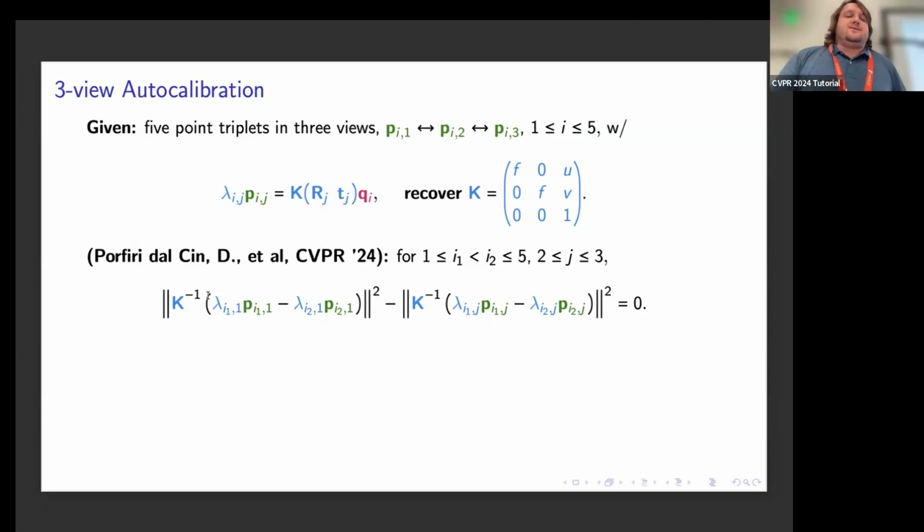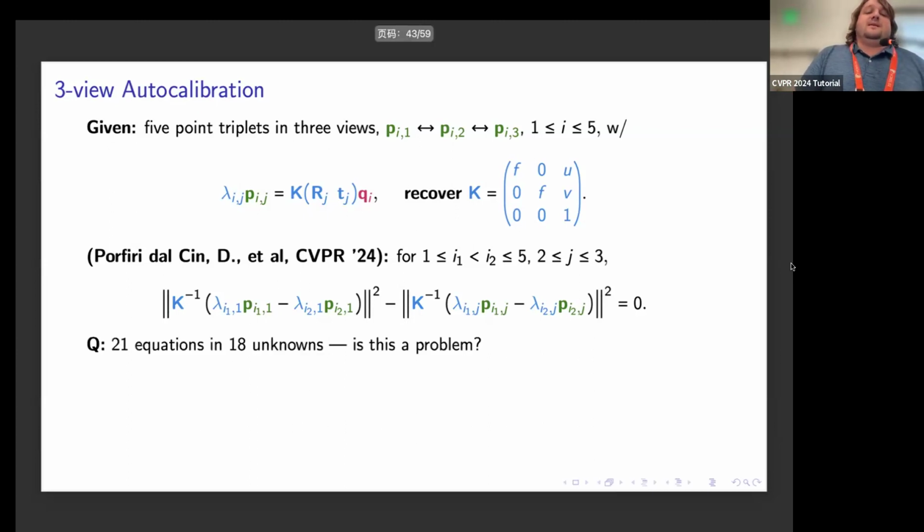So these distance constraints are not quite polynomial, right? They involve the inverse of the calibration matrix. But I told you earlier that rational functions are usually okay. And yes, we can indeed solve these equations with homotopy continuation.